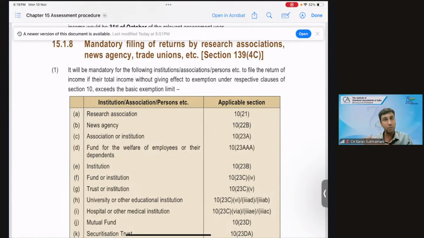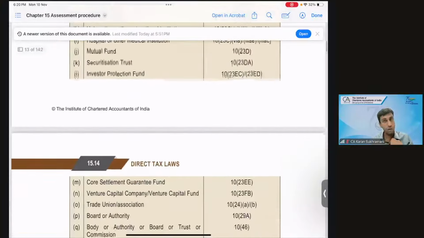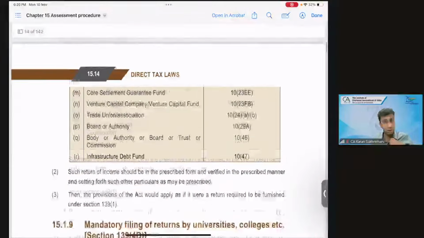So the section was specifically introduced to address those situations where the taxpayer is an association, AOP, BOI, or any kind of institution which is exempt or approved under the specified sections. They will have to file the return of income irrespective of their income limit. So this is a brief background. Now all of them have to file the return of income so that the department can verify the genuineness of the claim.